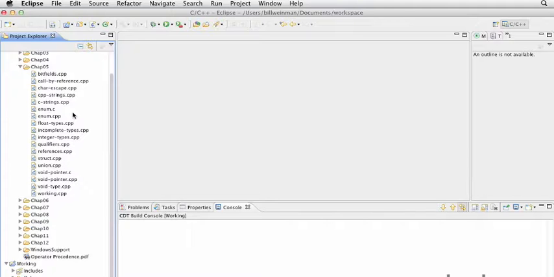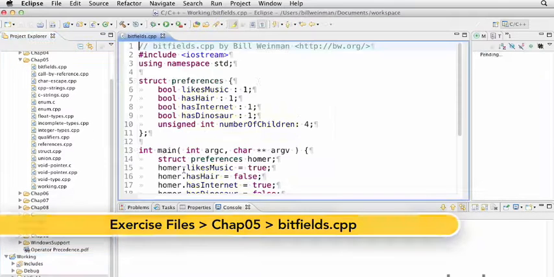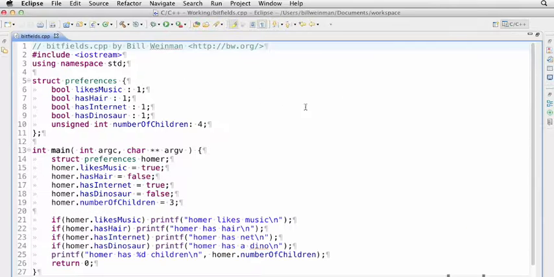multiple values into less space than they would normally take. Let's look at an example here in bitfields.cpp. Copy that and paste it into our working project and open it in the editor here. I'll just maximize this so that you can see it.